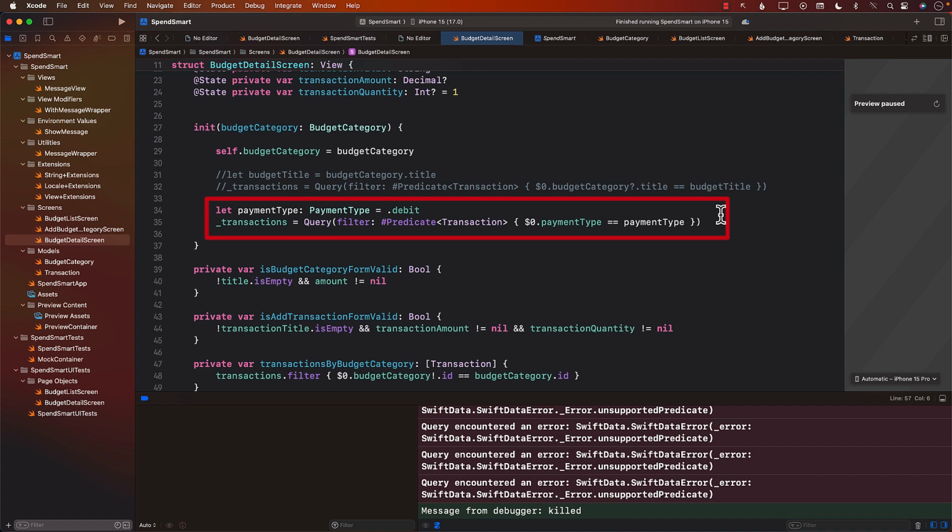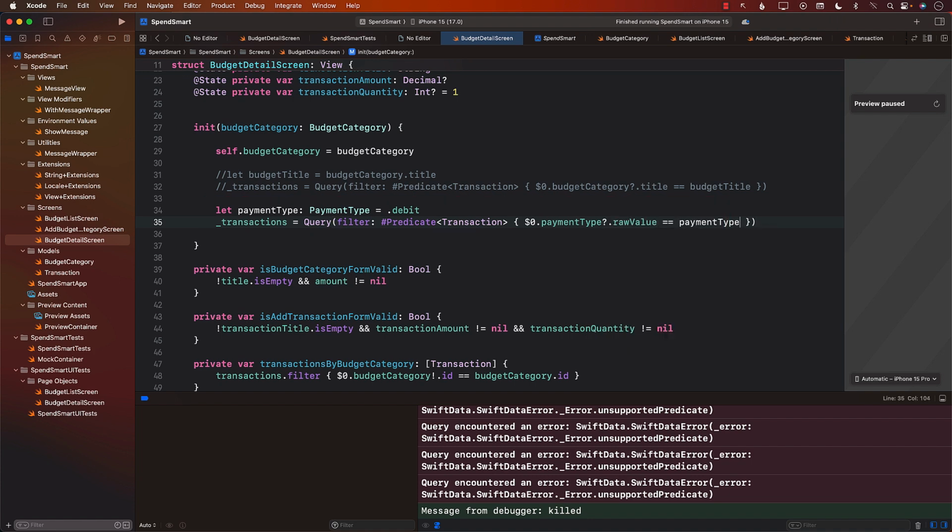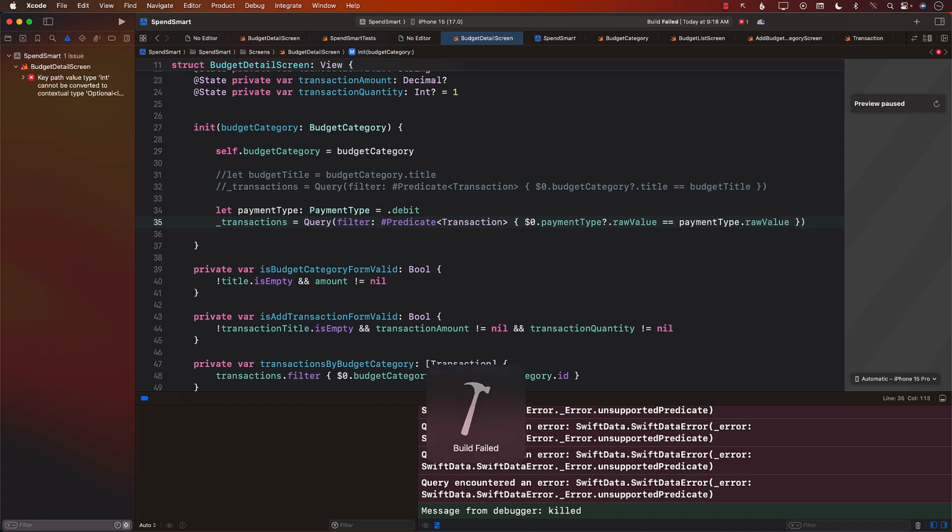And maybe the reason is that behind the scene in the database, when you use enums, you are actually not saving an enum itself, but you are saving the raw value associated with the enum. And maybe it's not able to compare those values. But what if we simply go over here and say raw value? I mean, can we just go ahead and compare with the raw value instead? No, it doesn't like that either.